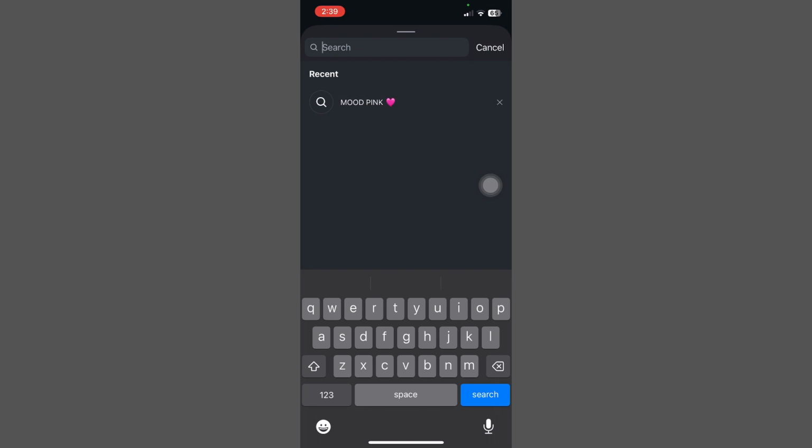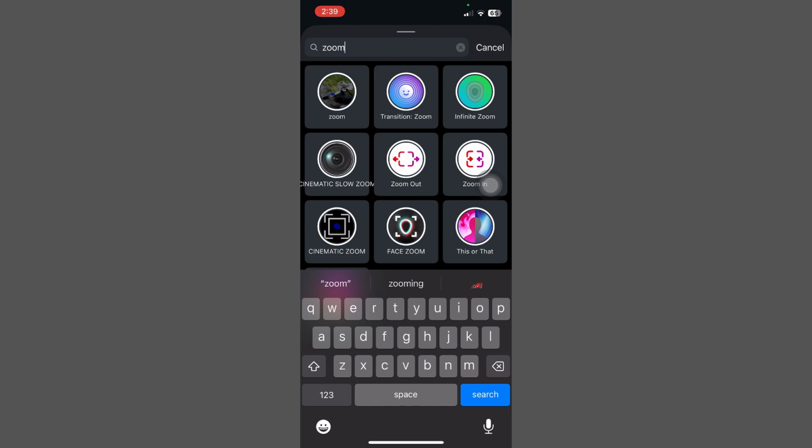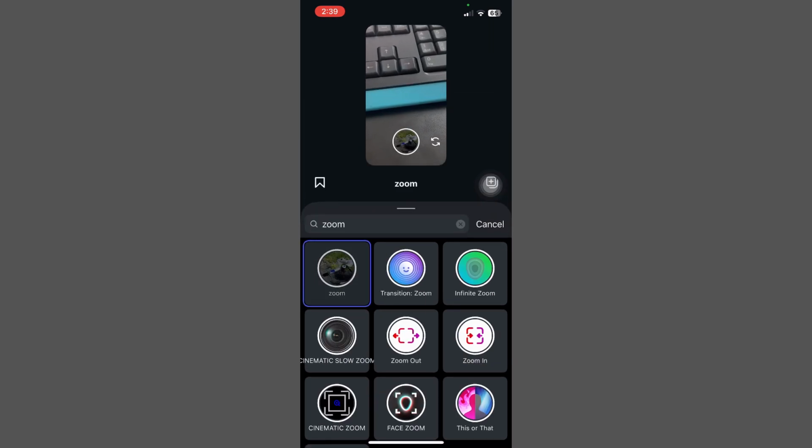and try another, then zoom filter and zoom. That's all. That's how to search for filters on Instagram on iPhone.